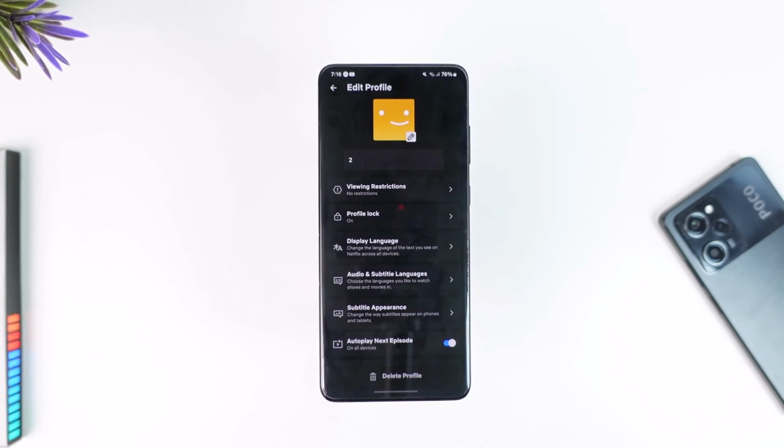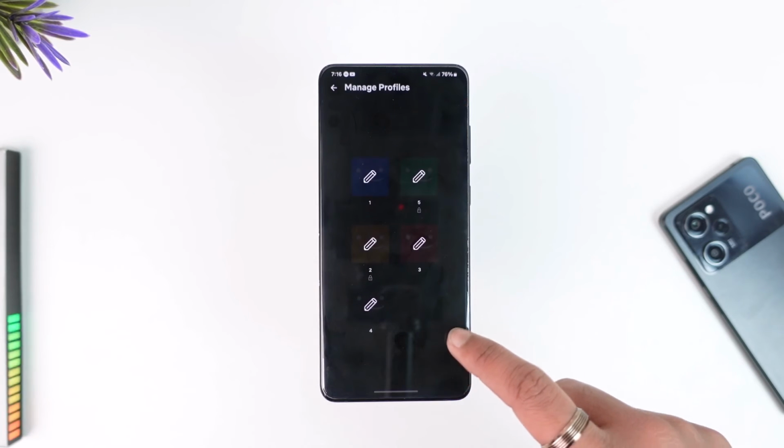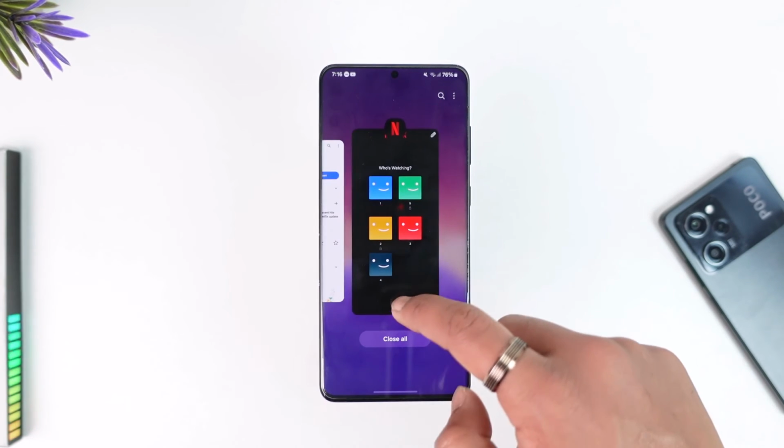Look at the bottom, you'll find a button there known as delete profile. Tap on it and then just tap on the delete option, and then you'll be able to delete that profile. This way you can delete profile on Netflix.